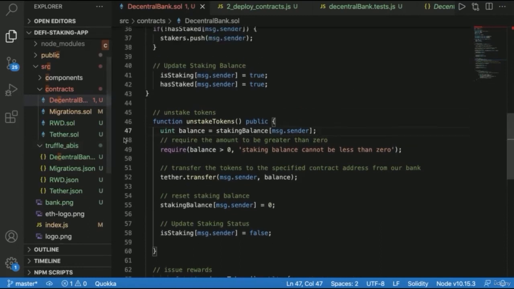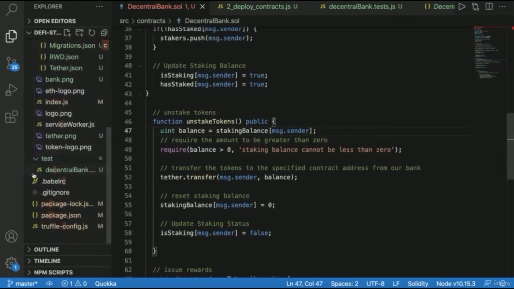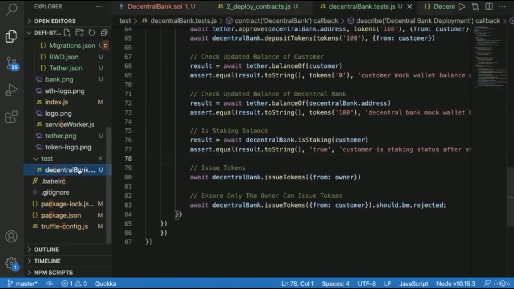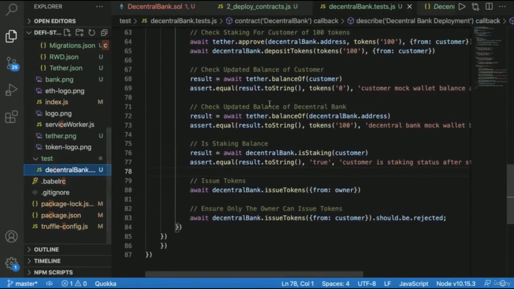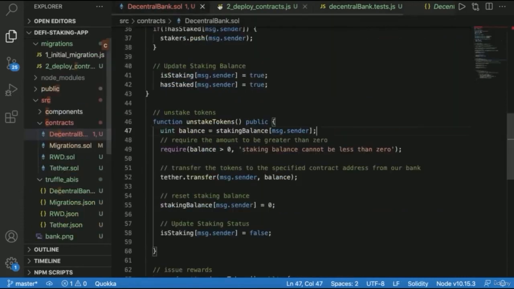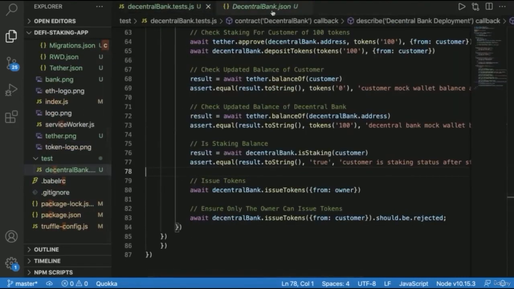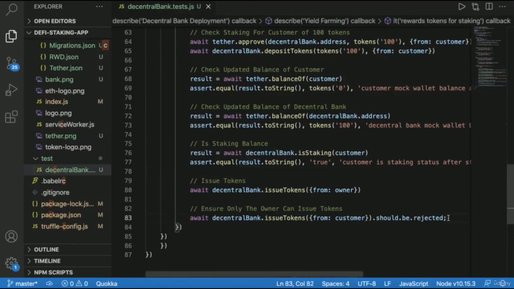Okay, and we can run our tests. We can run our unstaking tests, and we can write these unstaking token tests back in our Decentralized Bank tests over here. There's too many tabs. Let me just close this tab. We don't need the JSON. Okay, excellent. So back in our decentralbank.test.js, hopefully you're getting the hang now of writing these tests a bit.